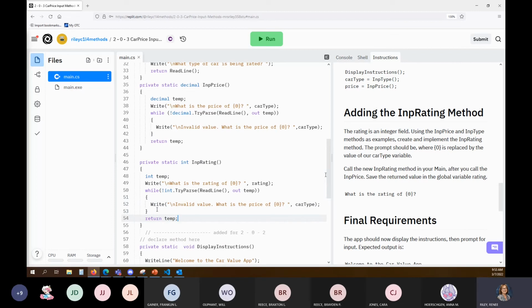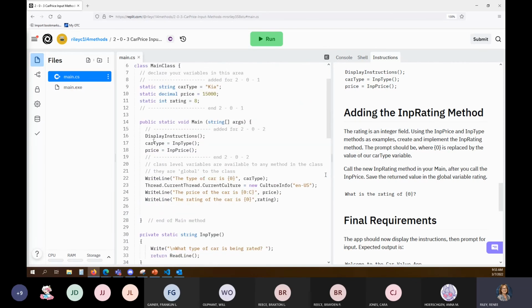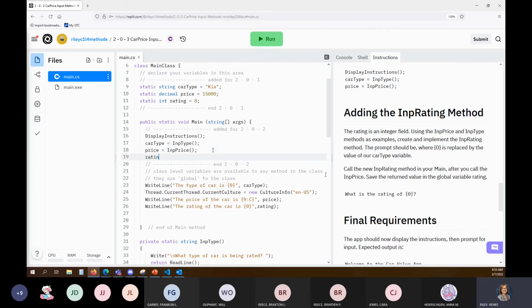So again, really good sample code for validating input is an integer. That's why this Replit is just so important for you to get done, because it does have some really good samples that can save you a lot of time throughout the semester, and even in C# too if you want to take it. So now I need to put in my call in my main method to activate my input rating method. So I've got my instructions, my car type, and my price. My rating is now going to be set by my input rating method.